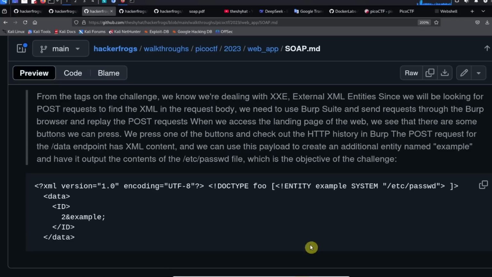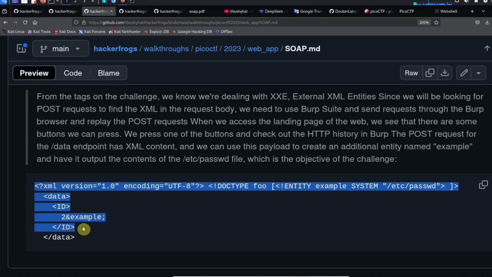of this challenge. So this is the payload we're going to include to try to get the contents of the /etc/passwd file. So basically what we're doing inside this payload is we're creating a new entity inside of the XML data here that's called example. So we define example here as a new entity that retrieves the system etc passwd file. So if we give this payload and there's actually an XXE vulnerability, then we're going to get the contents of this file. So let's go ahead and copy the payload.